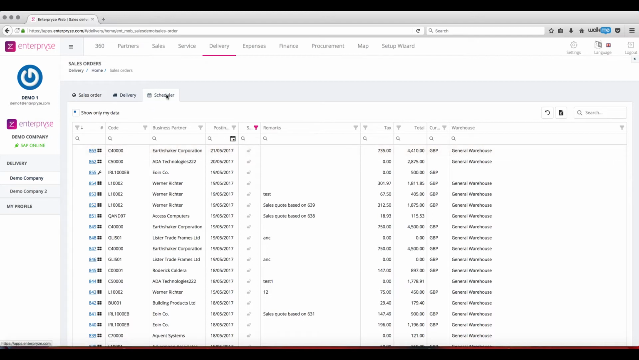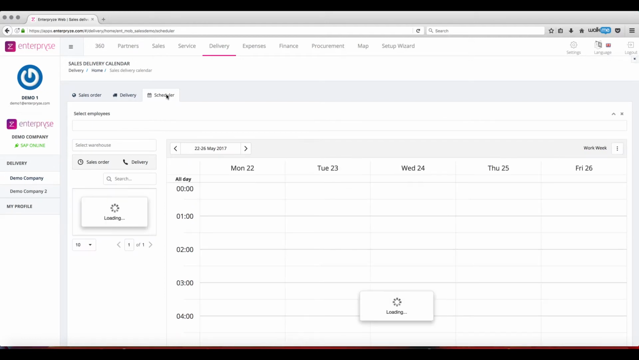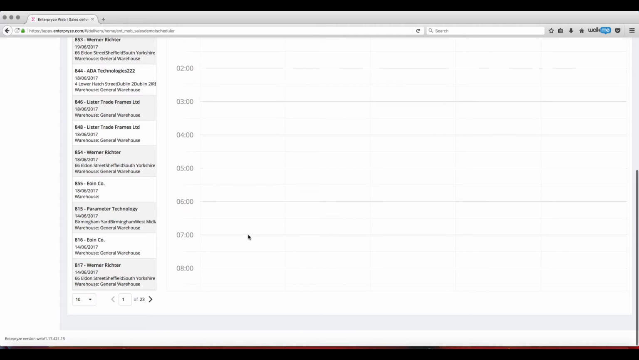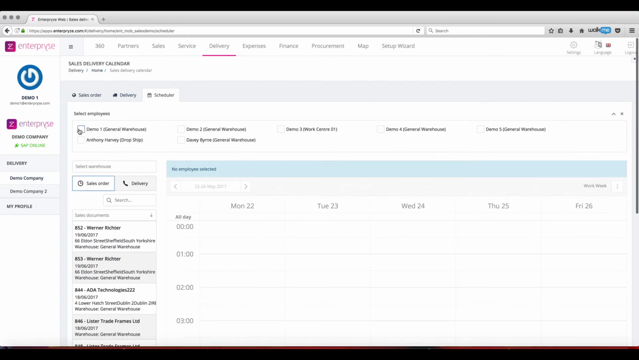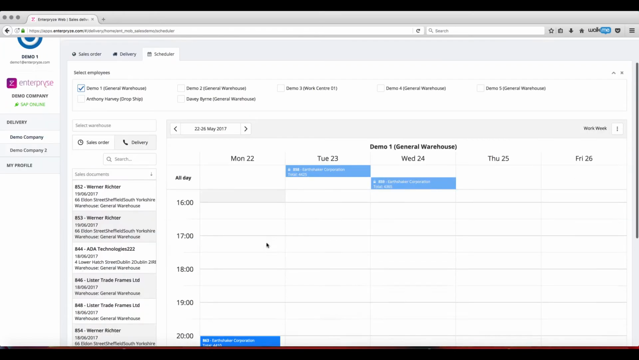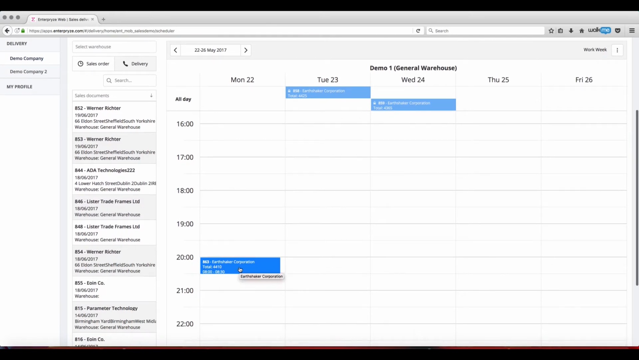So what I then do is I can come across here to my scheduler, and you'll recall that we did specify that we had that sales order 863 and that we wanted that to be delivered on the 22nd. So when I go in here and I look at Monday the 22nd and I select my delivery driver, delivery driver demo one, and then I look at Monday the 22nd, there you'll see that order is now automatically scheduled for me to be delivered.